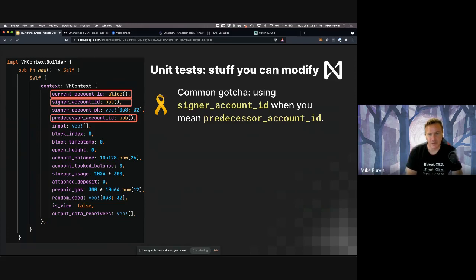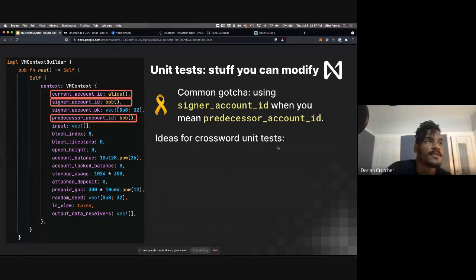Knowing that, there is a reason to use predecessor instead, because if you're checking the signer account ID, it's possible that some nefarious person could be using cross-contract calls instead. So it's important to know who's the person right next to you that just gave you that piece of paper, right?